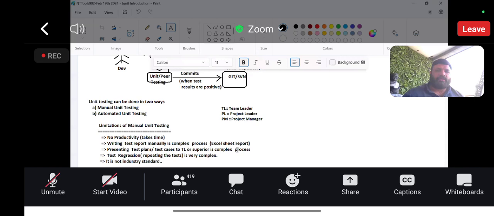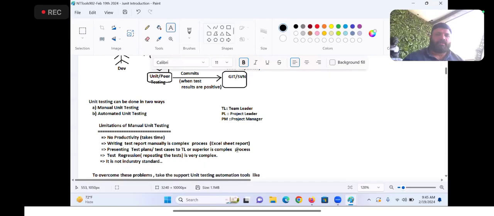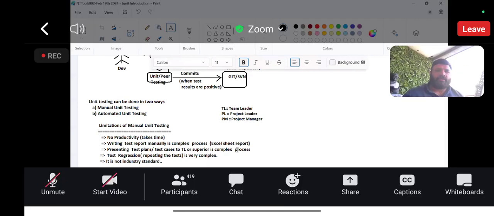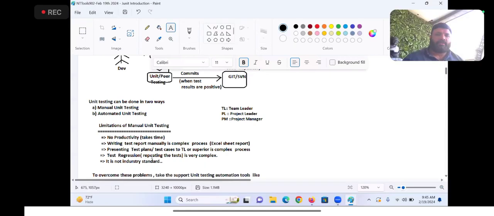Presenting test plan, test cases to a TL or superior is a complex process, guys. And moreover, when the TL or superior wants to retest it, again you should do it manually. It's a time-consuming process. Next one, test regression.